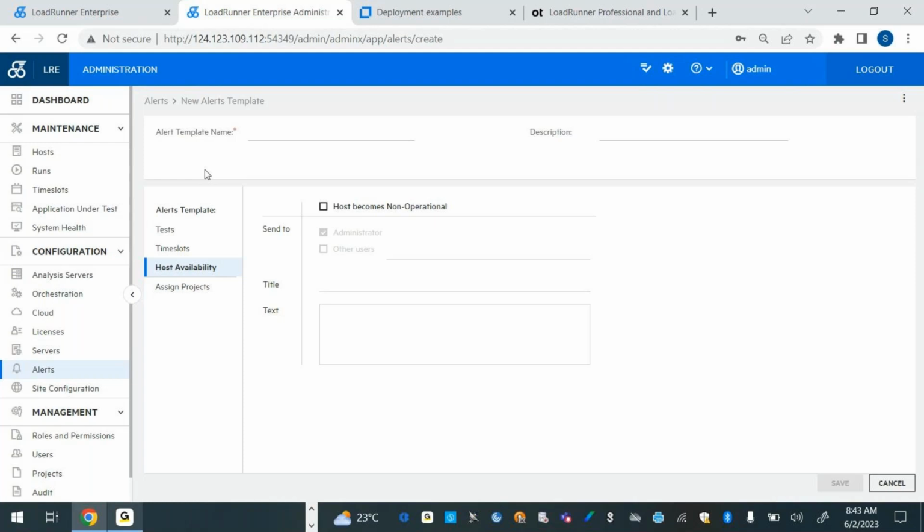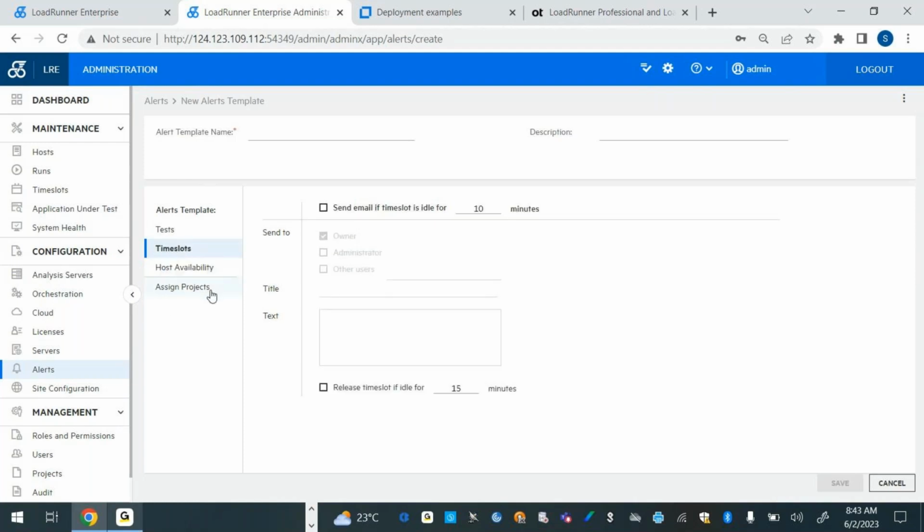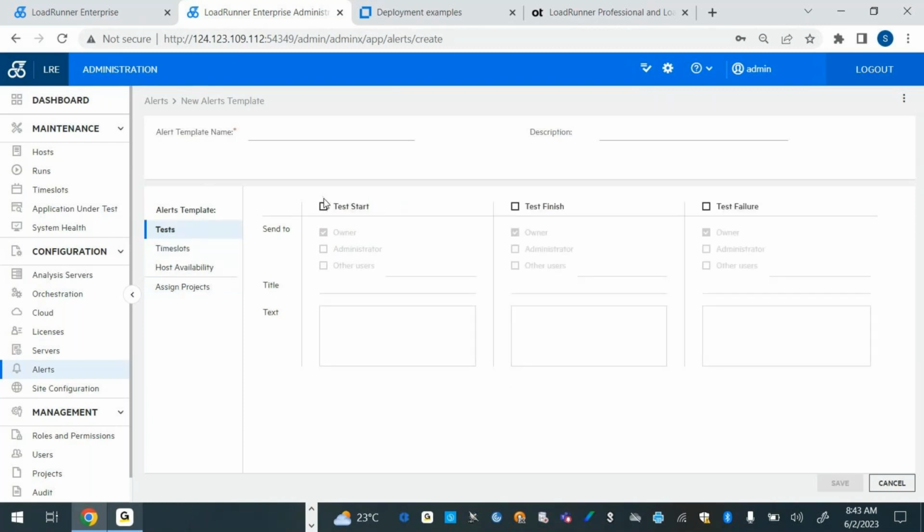But in the case of LRE, the alerts you see here are for when someone books a time slot or runs a test. When the test is started, the administrator or the owner has to be notified, or when the test is finished, whomever you want to notify. If a test is a failure, whoever you want to make a note of, you can configure your settings over here.